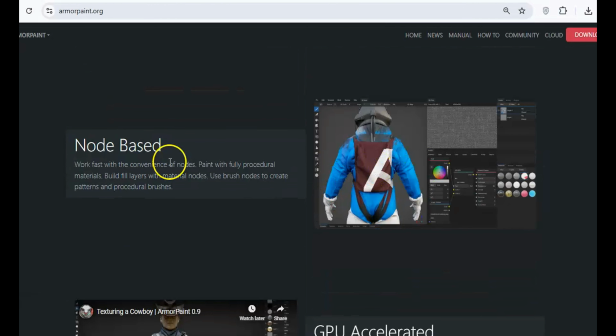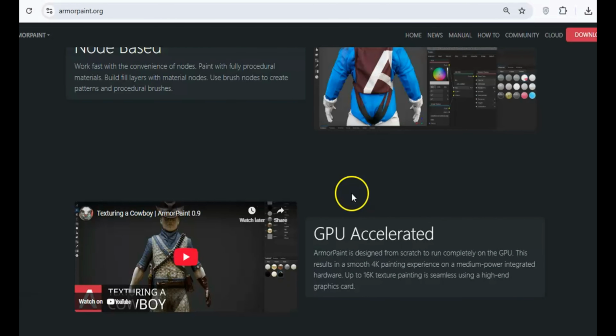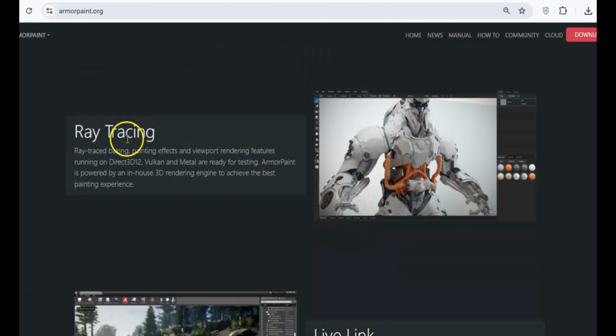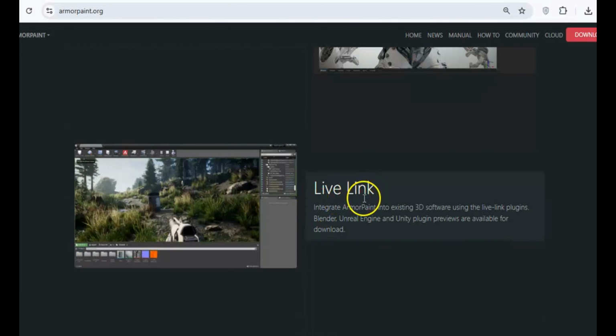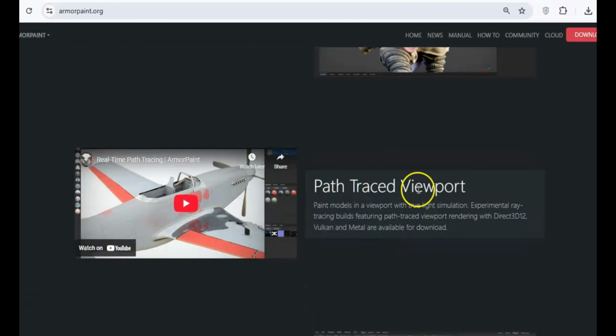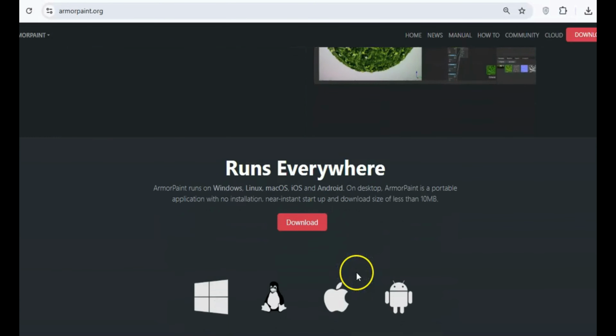When it comes to 3D texturing, ArmorPaint has got you covered. If you've ever used Substance Painter, you'll appreciate ArmorPaint's ability to paint directly on your models. It's perfect for creating high-quality textures for your 3D assets, and it works seamlessly with PBR workflows, which means you can get realistic results without breaking the bank.